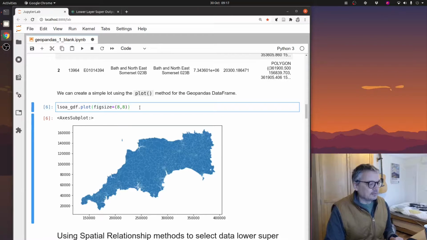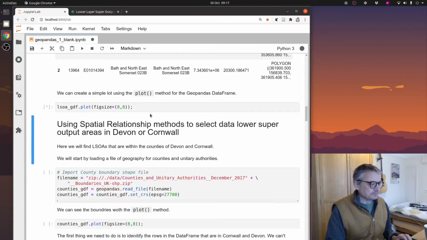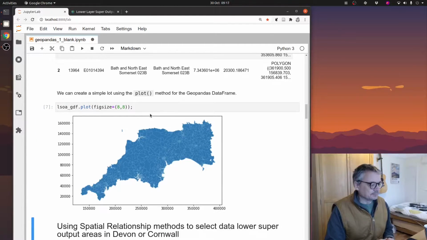subplot if I don't have the semicolon. So the semicolon just suppresses this sort of output. So, enter, there we are. There's our map of Devon and Cornwall and bits of Somerset.